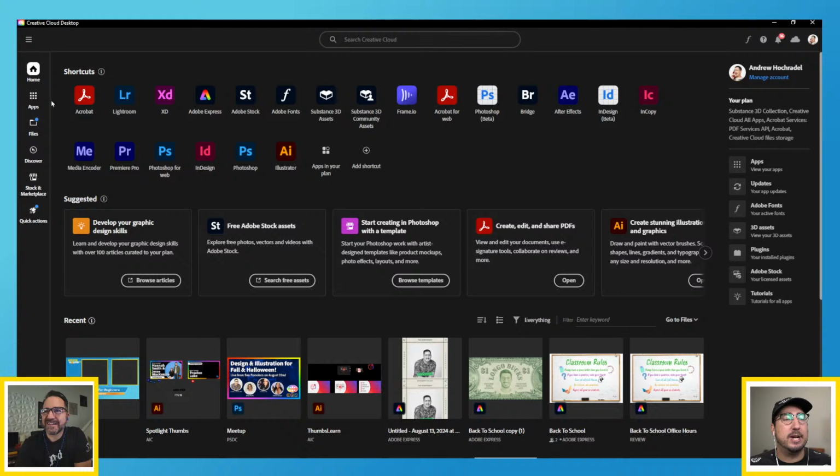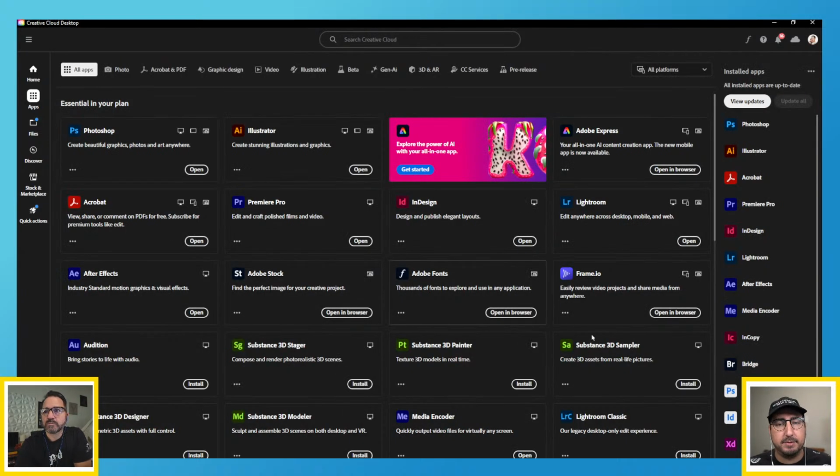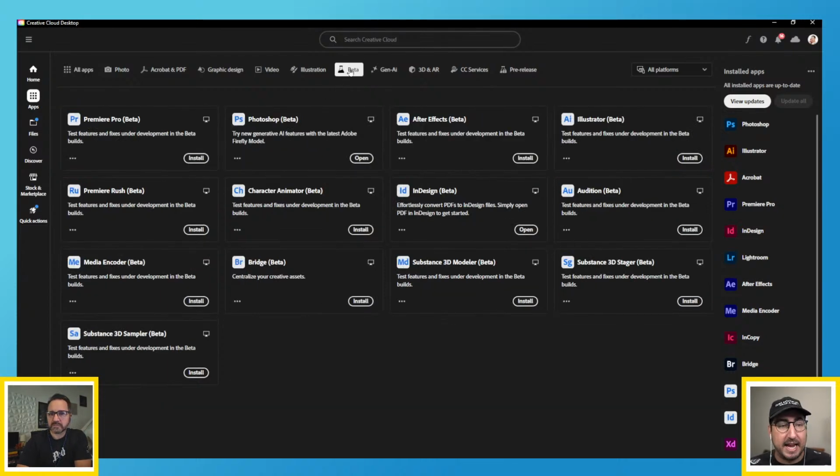So if you don't have Illustrator, you can go to apps right here, and it will show you all the apps that are available to you in your Creative Cloud plan. If you're a Creative Cloud member, these are all the apps that are available to you, and Illustrator's right here. You can just open that. Also, if you want to get a little heads up on what's on the way, you can go to beta right here, and it will show you all of the beta that is here. So check it out. You can have the Illustrator beta, and you can test features and fixes that are under development in the beta build if you would like. You can do that right here in the Creative Cloud desktop app.